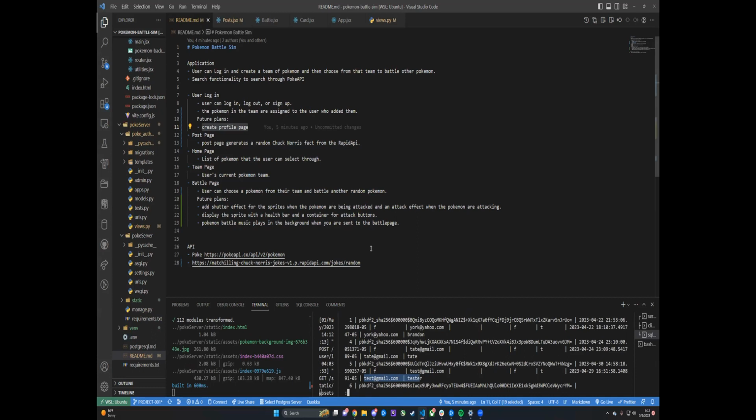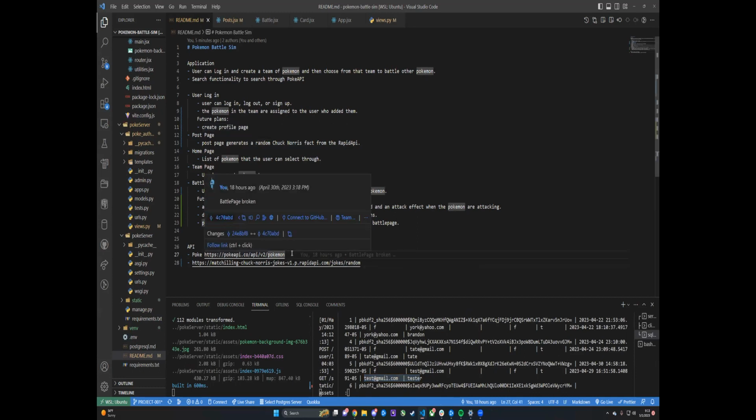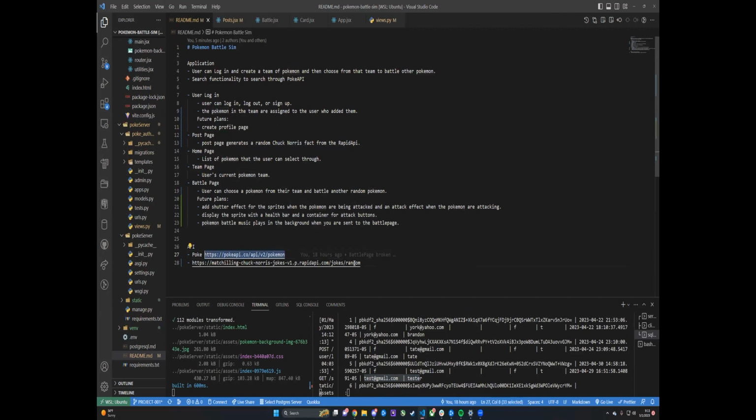And yeah. So the battle Pokemon does pull from my Poke API still. And then the Chuck Norris joke. Yeah, that's about it. Any questions?